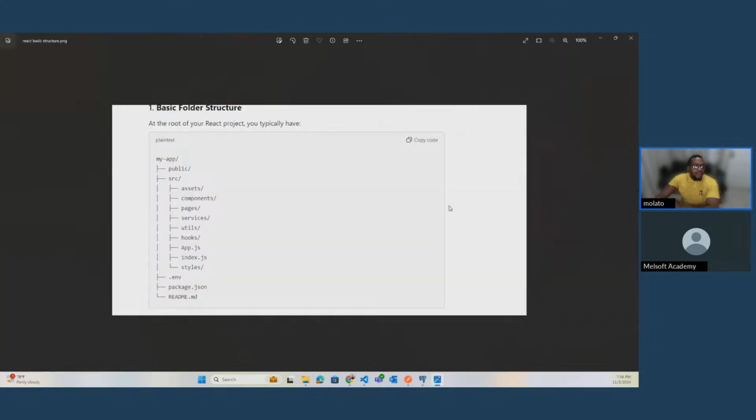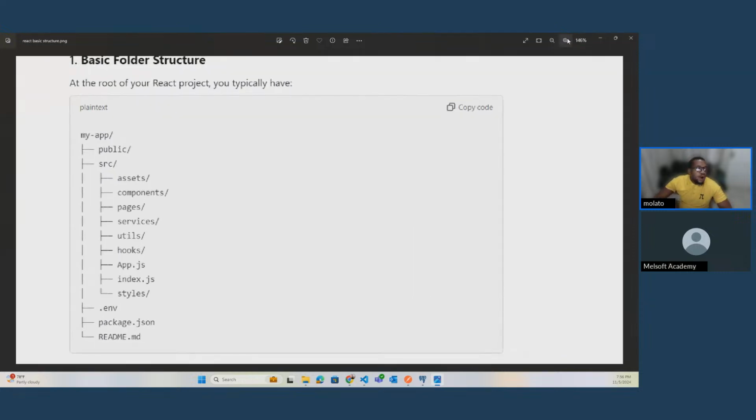So basically, this is a basic structure of a React application, right? So what do I mean when we say this is a basic structure of a React application? At the root of your project, you typically will have this my-app, public folder, and then your source. Then within your source, you'll have assets, components, pages, services, hooks, app.js, index, or whatsoever. And then you'll have your .env file. That's what you'll use for your sensitive information, etc.